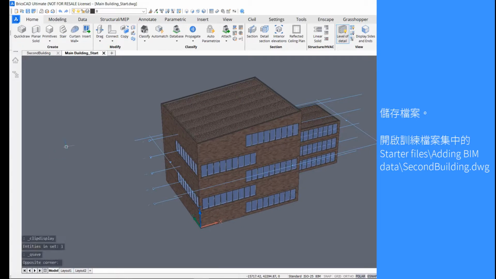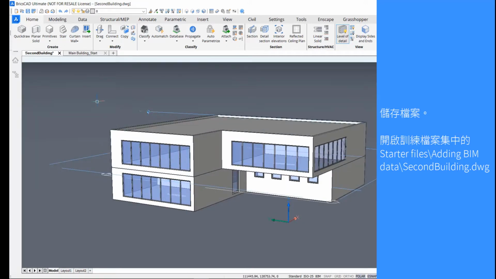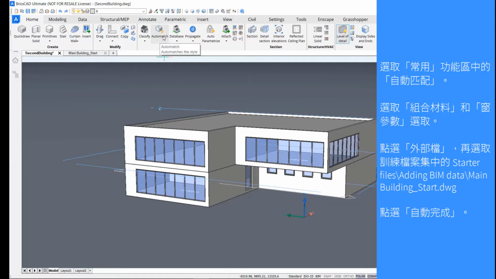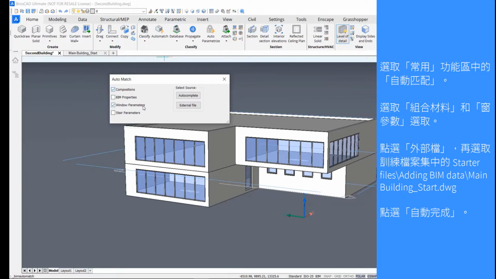If I close that back again and save this file, I can do the same thing for other external files. So open up a second building. It's a kind of same building of the project. It has the same style, and I actually want the same compositions and window parameters in it as well. So in this case, we can also use AutoMatch to complete this building automatically. So the same icon in the ribbon, AutoMatch, and also compositions and window parameters checked on.